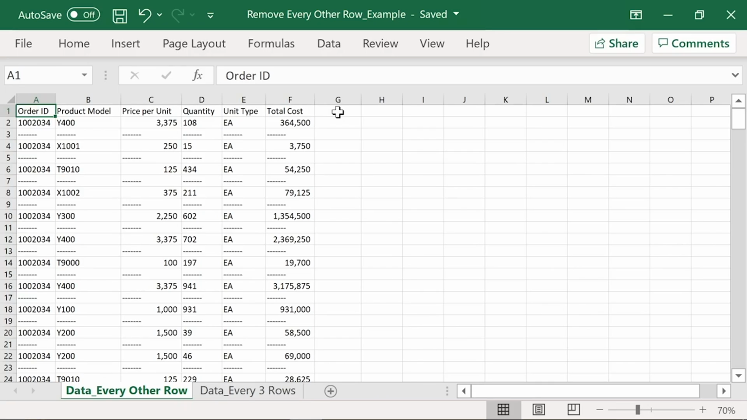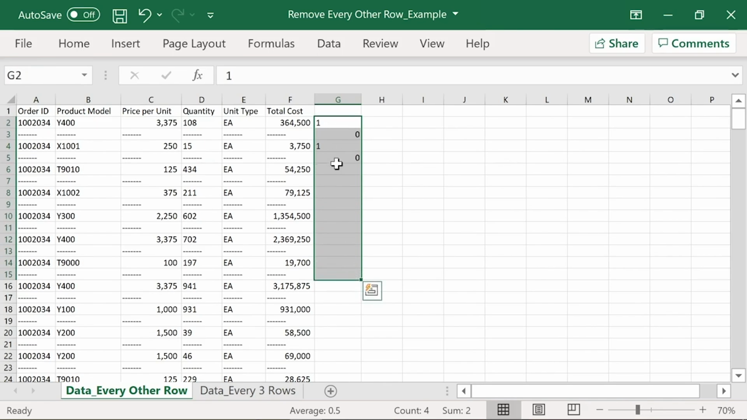A lot of tutorials will tell you to write a 1, a 0, 1, 0, alternating all the way down your spreadsheet, put a filter on this, filter to zeros, and then delete those rows. That method works, but we can do it in an even faster way and take out at least one of those steps.